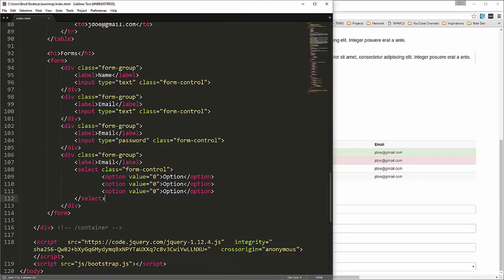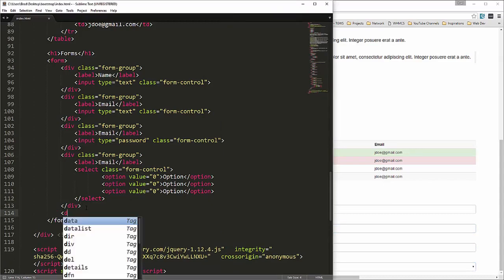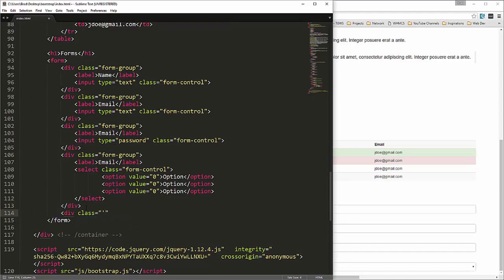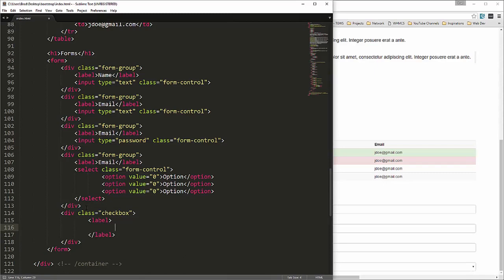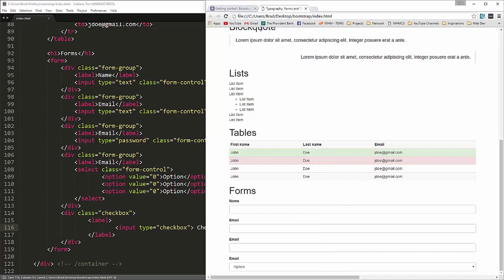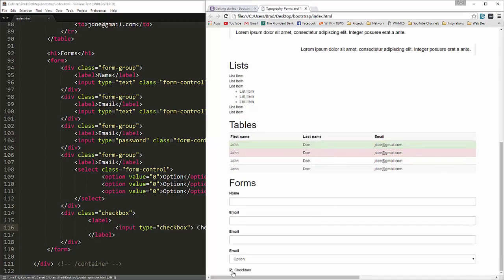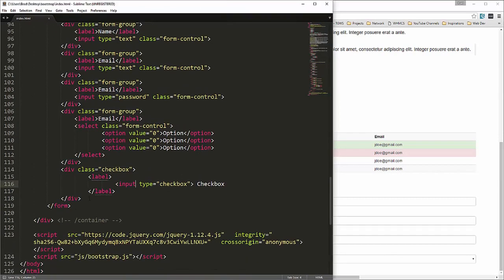What else? We have checkbox we can do. For that, let's do div class equals checkbox. And then we'll just put in label. And then we'll put the checkbox inside that. So input type checkbox. And we'll just have the text checkbox. Okay, so there we have a simple form, simple checkbox field, and then we'll have a submit.